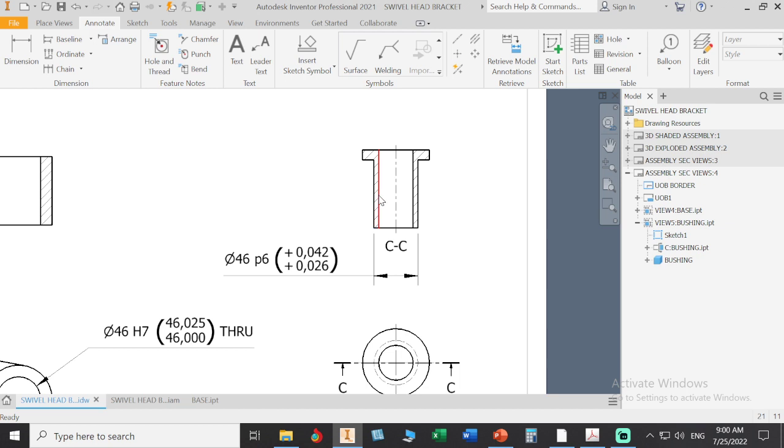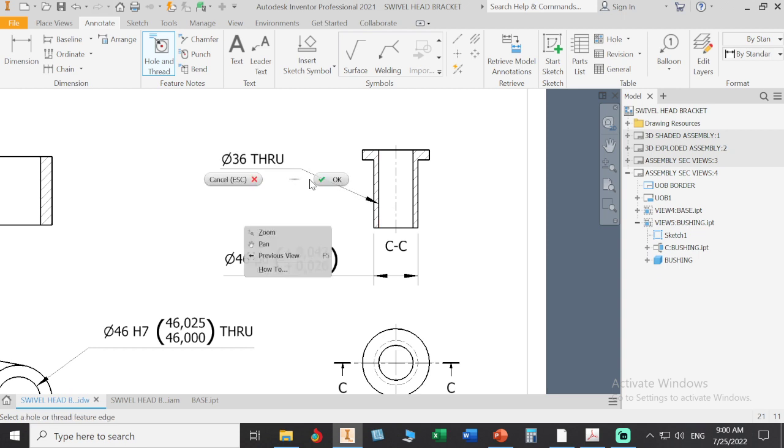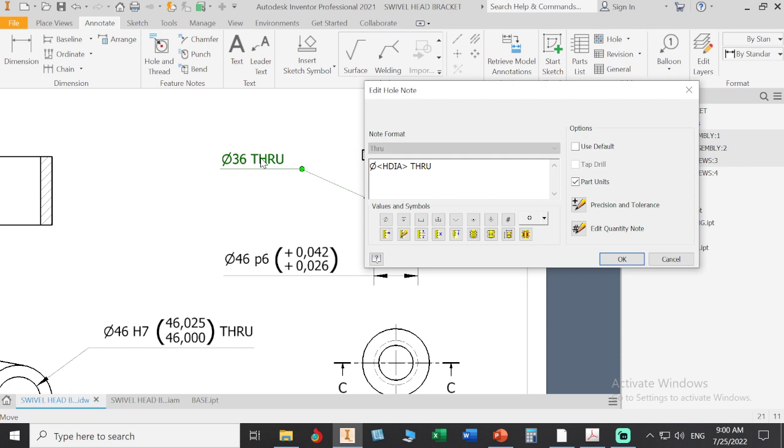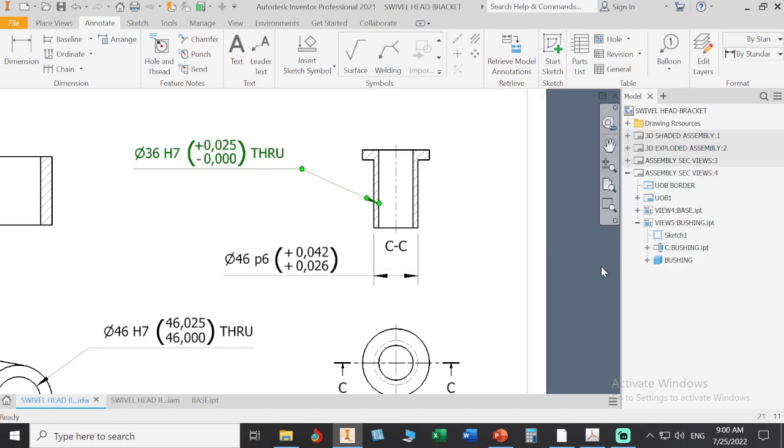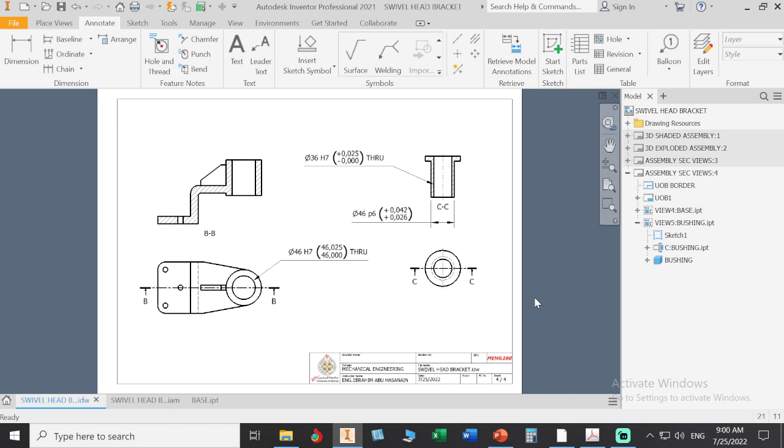What about this one? We can give it as a hole dimension as you wish. Click here. Right click here. Double click. Go to precisions. Now take out the global. Use part tolerance 0. Hit OK. Hit OK. And this is my hole. So this way, you can finish now all the parts, views.